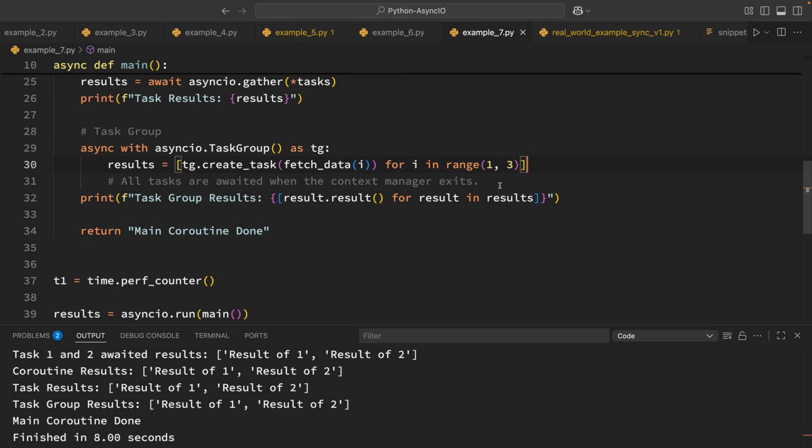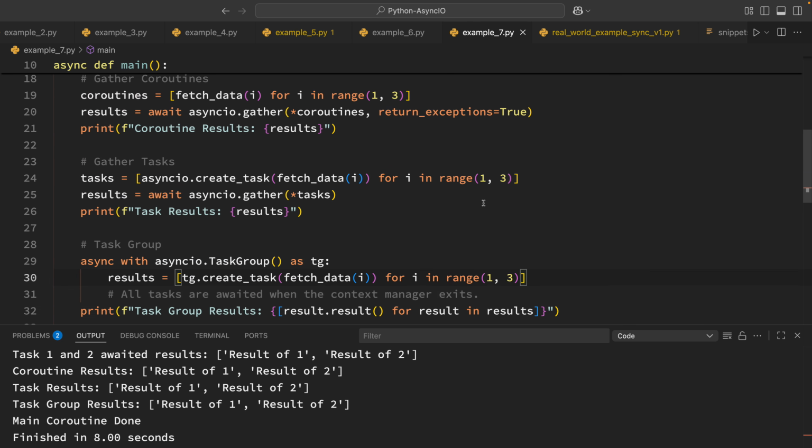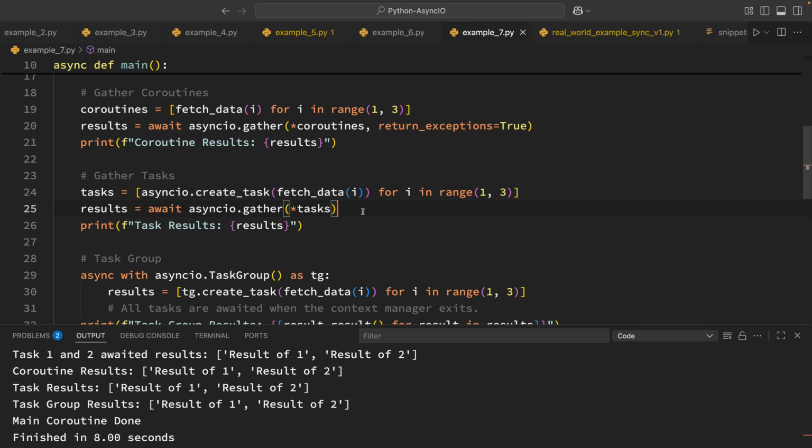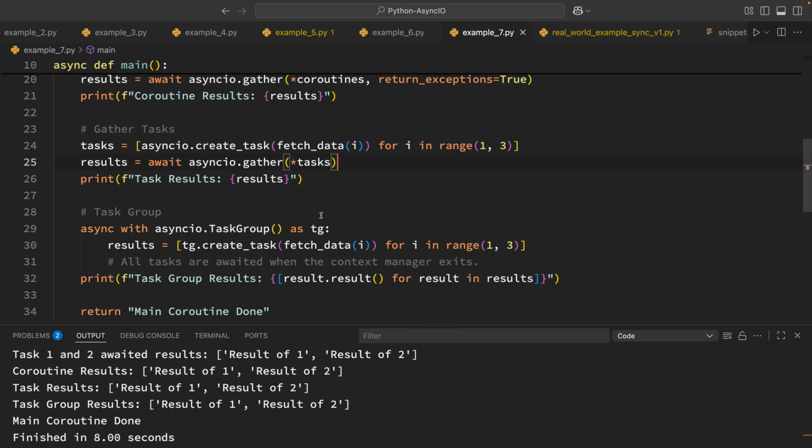Now, you might be wondering which one you should use here. Should you use gather for a bunch of different tasks, or should you use a task group? I tend to use task groups a lot of the time, but basically the key difference between gather and task groups is how they handle errors.